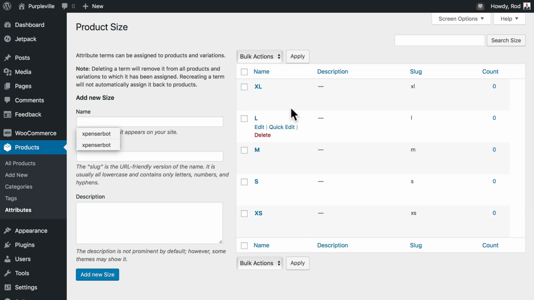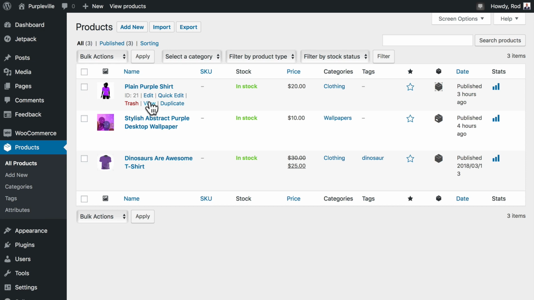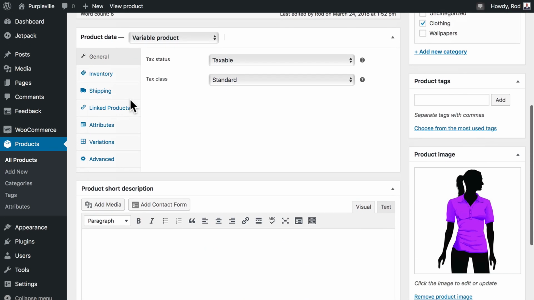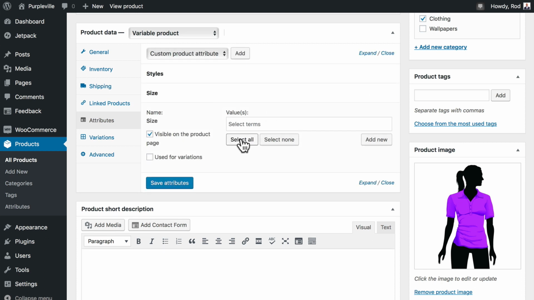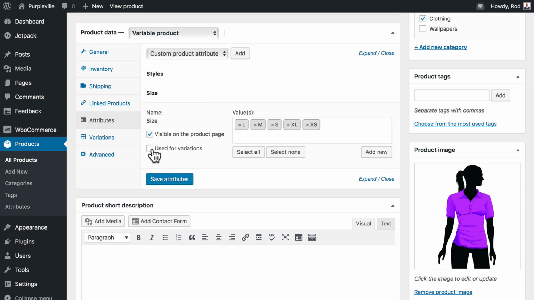Now, as you probably have already guessed, this is going to create quite a set of variants. Each color style will also be available in each size. All right, let's head back over to our product and let's edit our plain purple shirt. Now, as you remember, we have our attributes. So let's add our attributes. So we'll add size. And we'll select all the terms and click Use for Variations and click Save Attributes.